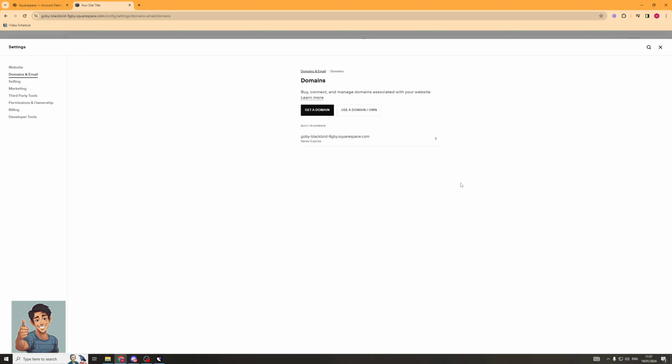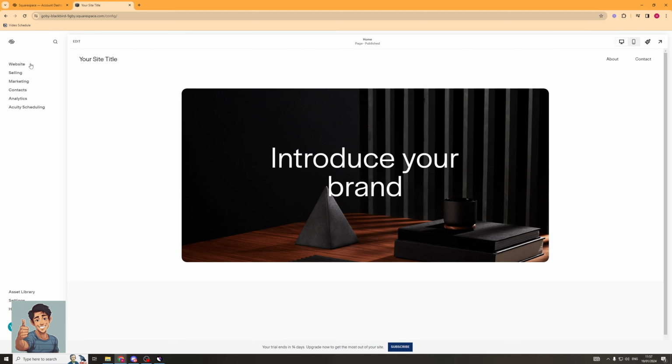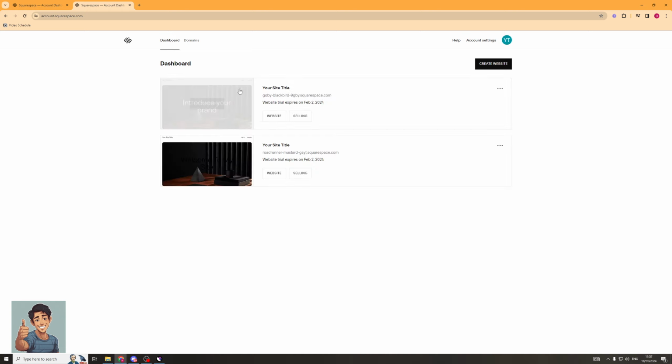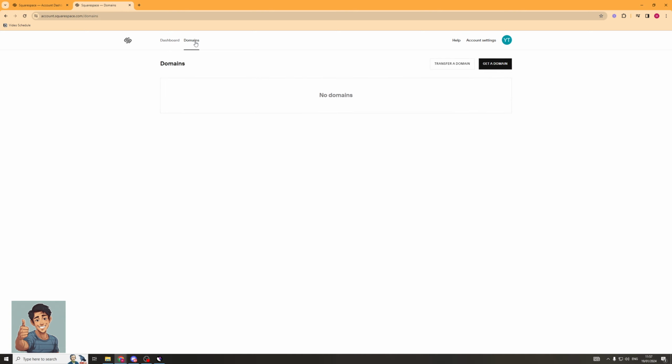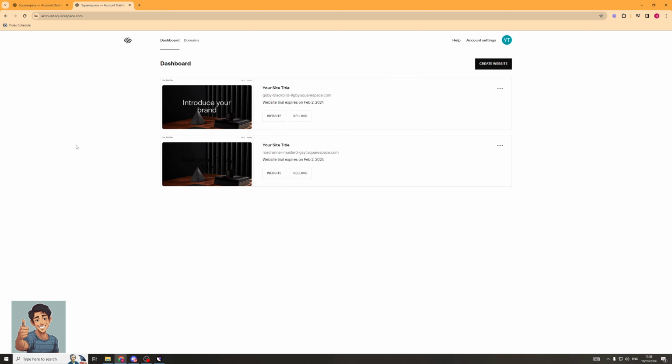Now, if you can't see those buttons there, then the other way you can do it is quite simple. So we'll go back into the dashboard and we can go over to domains here. Now, equally, what you'll have is your domains here. You can click on one and it's going to allow you to change the site which is associated to that domain. So that is basically how you go about doing it.